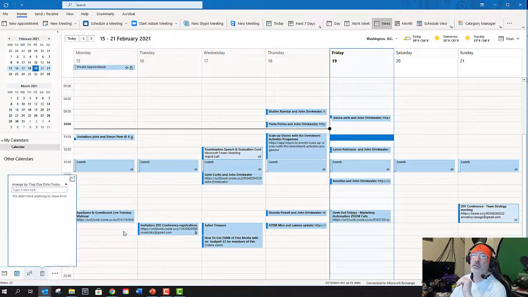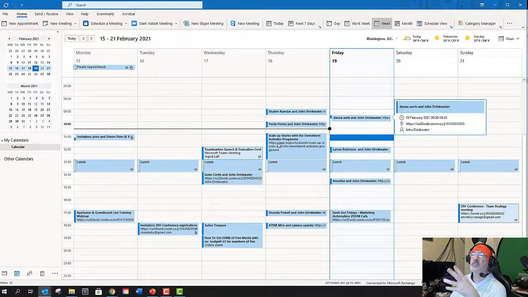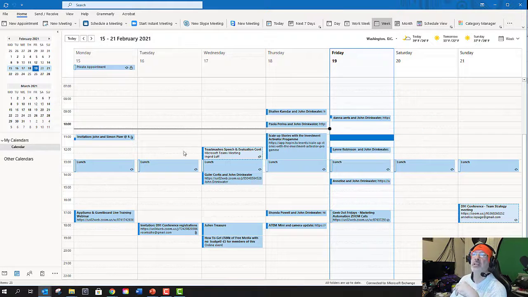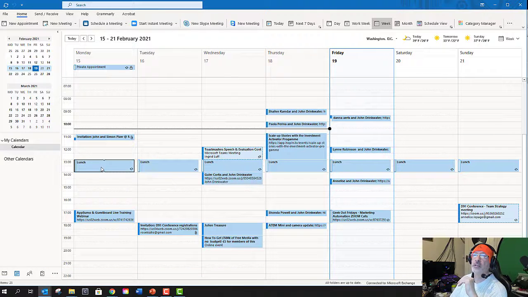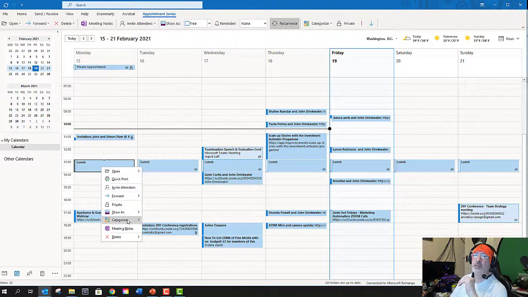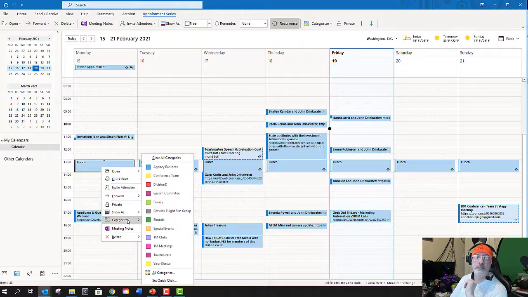Unfortunately I didn't do it before I did my calendar, so my calendar's lost all the categories. I'm going to have to put them back in again, but at least the categories now exist in the system. So I have my category manager and I can now categorize my various activities like I had them before. So good luck with setting up your categories.